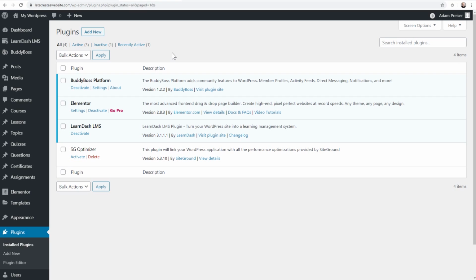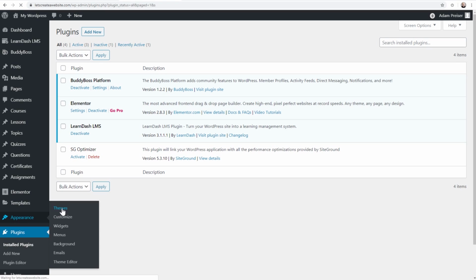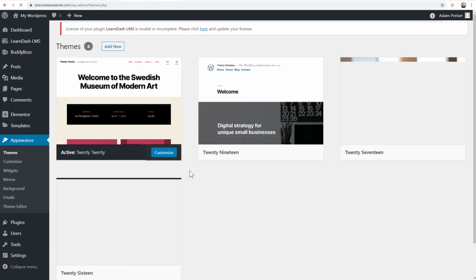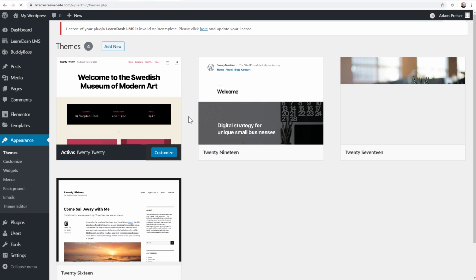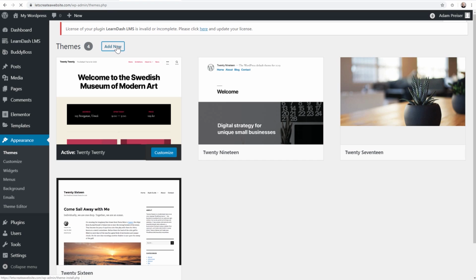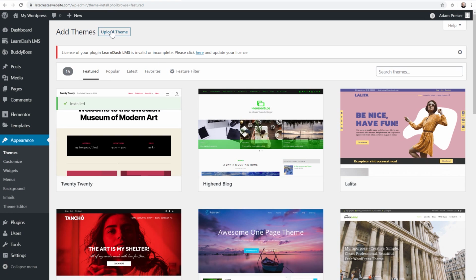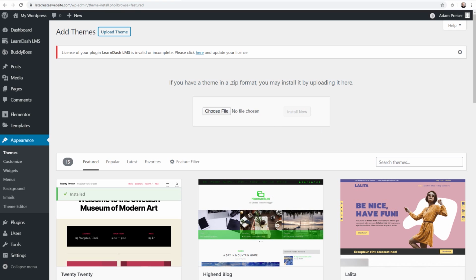The next step is to install the BuddyBoss theme. I'm going to go to Appearance and then click on Themes. And here's some default themes that come when you first install WordPress. I'll go ahead and click on Add New, and then I'm going to click on Upload Theme. And this time we're going to drag and drop the file BuddyBoss theme that we downloaded.